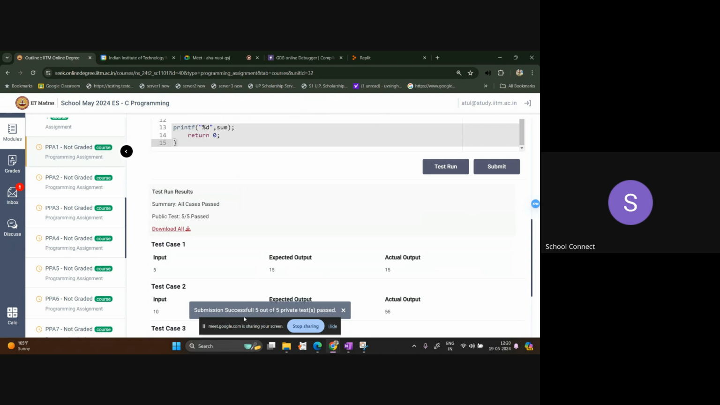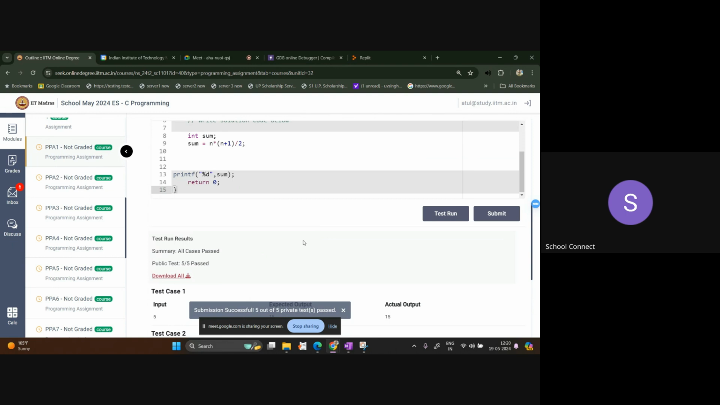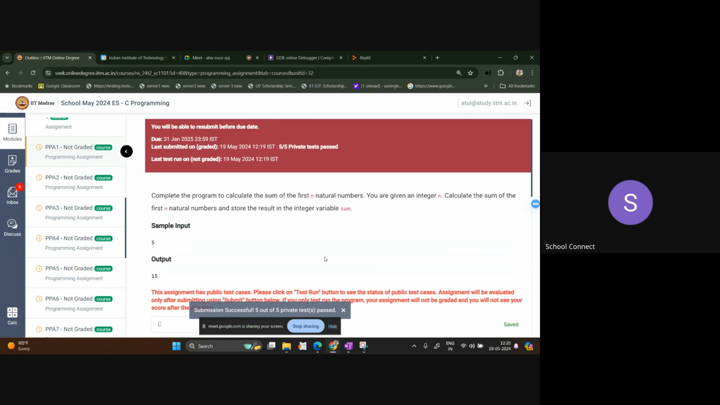If 5 out of 5 private test cases pass and you get this message, that means your program is correct and you will get complete marks for this program. Now you will see the status change at the top: last submitted, graded. This lower line is for the public test cases, not graded, and this is for the private test cases. You can also check the status: we submitted on 19th May, and all our private test cases passed.